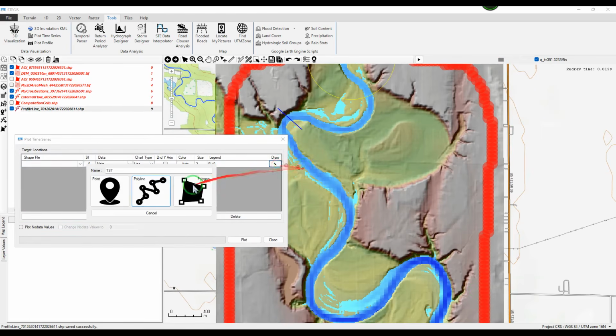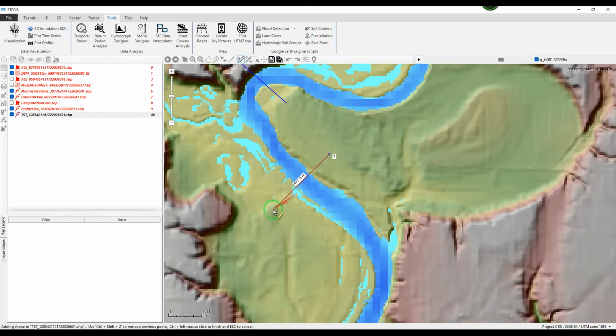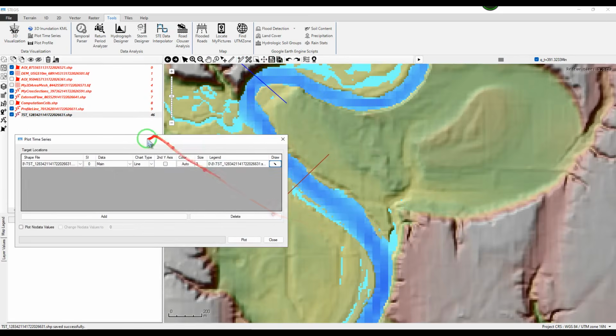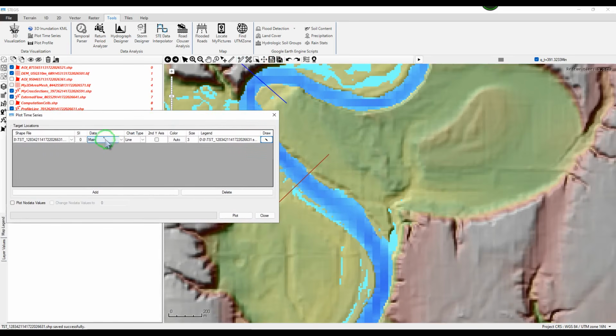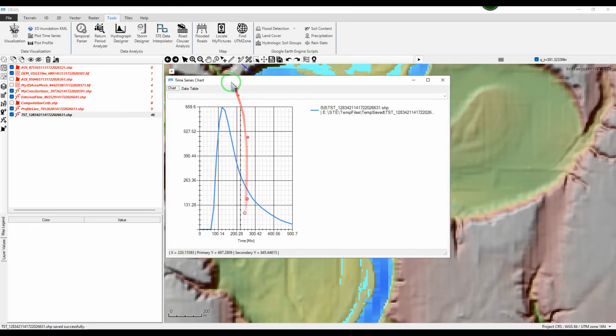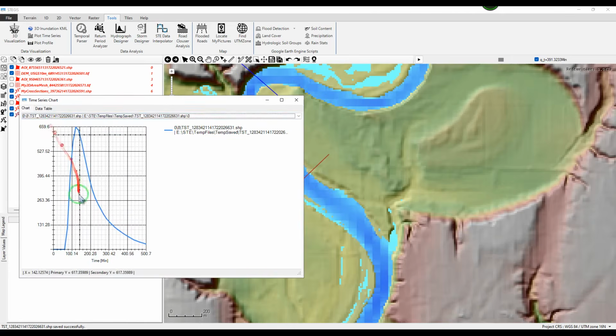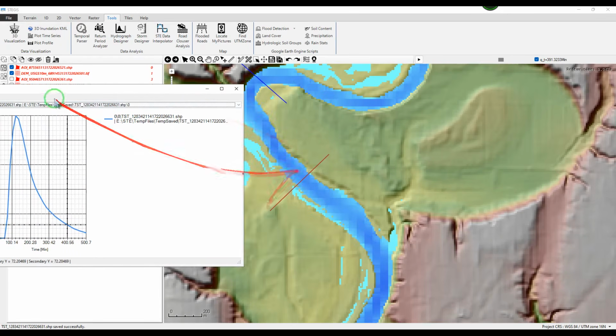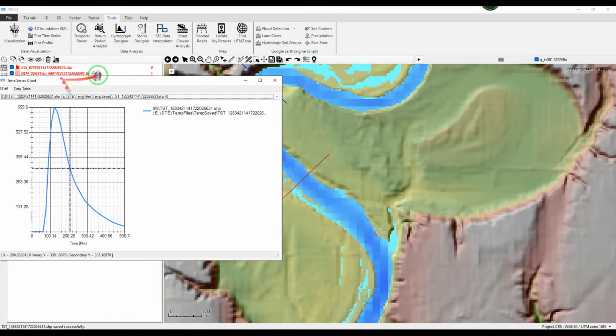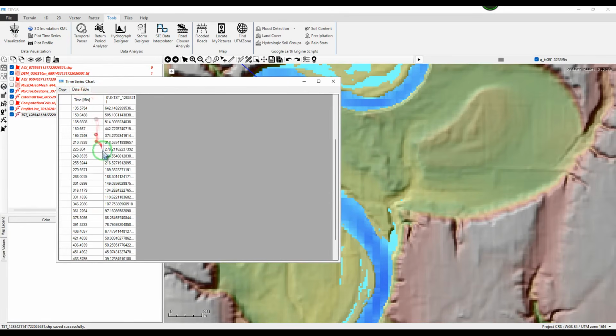I can draw a polyline where I want to have the flow hydrograph at that area and select the data on the flow discharge, plot no data values, change no data values to 0, and click on plot. I can see the flow discharge extracted from this area of flow and visualized here, and the data is on the data table tab. I can export the data and use it.